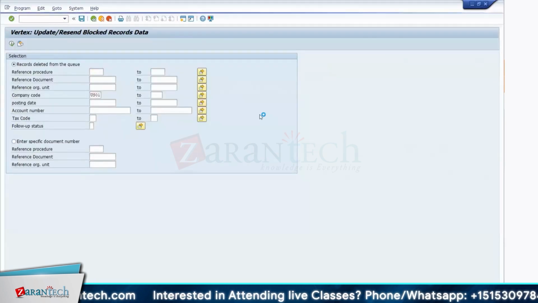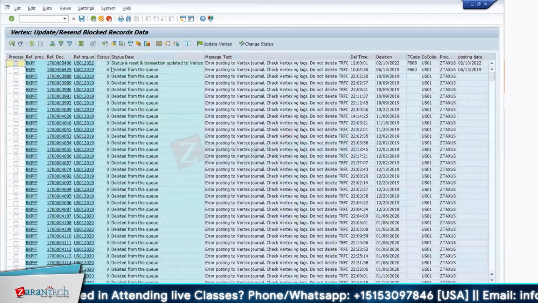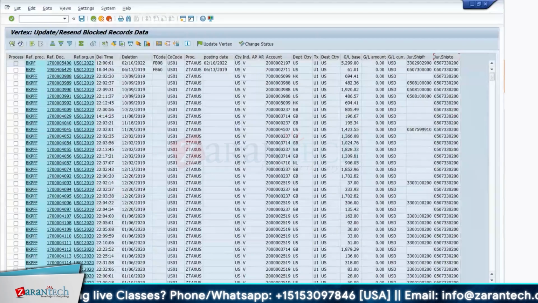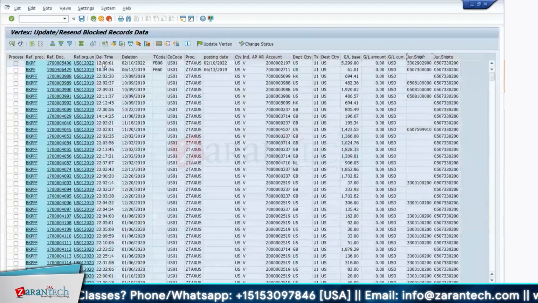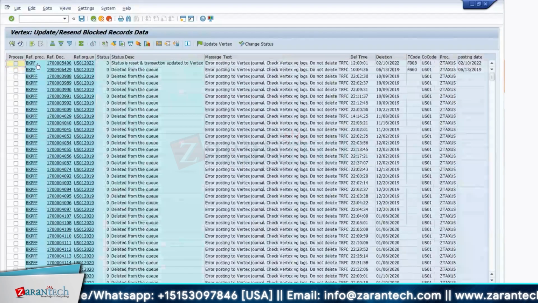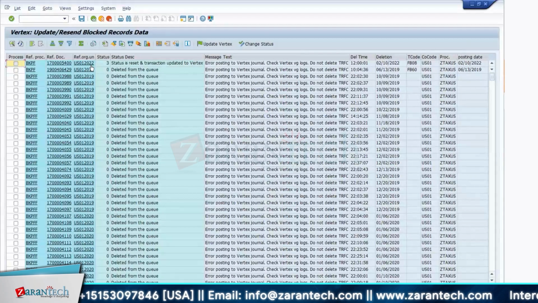Earlier the document you updated is the document number ending with 5044. Yeah, 5400, right? Status reset and transaction. Select, right? Do not select that same document again; it is not allowing. Okay, so the status is reset and the transaction is updated to Vertex.